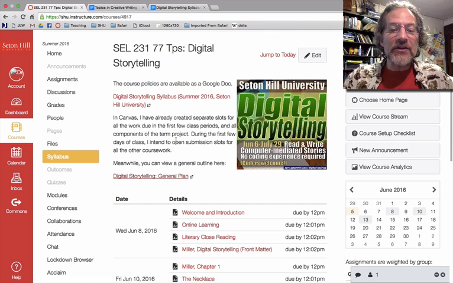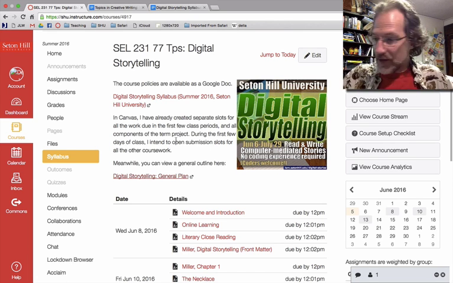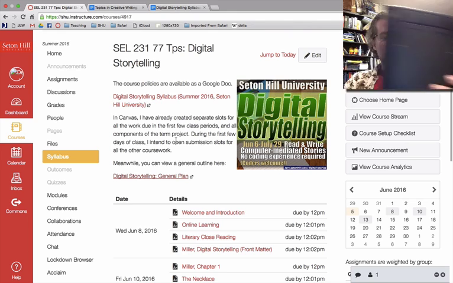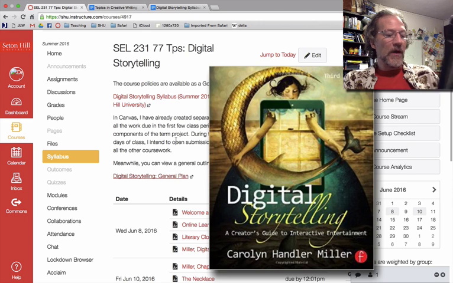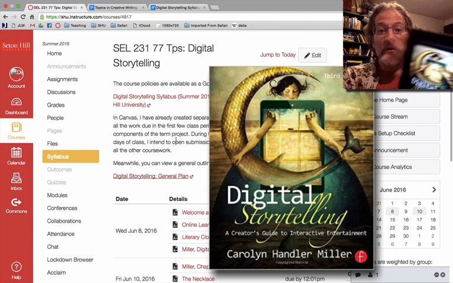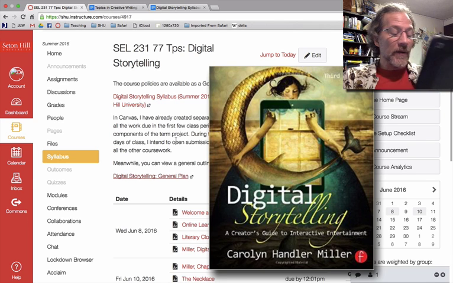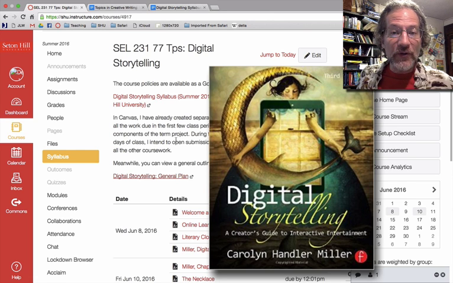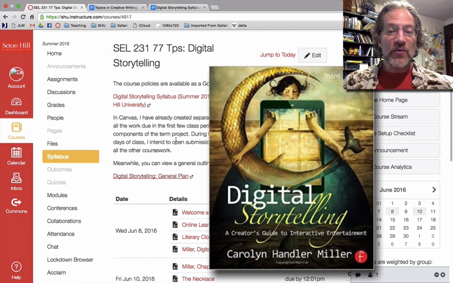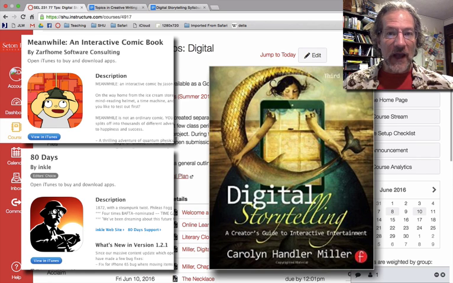The syllabus mentions the textbook Digital Storytelling by Miller, and I've got it here on my iPad, my Kindle app. It's available for immediate download. It's an important text that we'll be referring to all during the course. The syllabus also mentions 2 inexpensive computer games. They're apps available for your iPad or any other iOS device, and there are other ways as well. The syllabus also mentions there are some alternative ways that you can experience these digital stories.